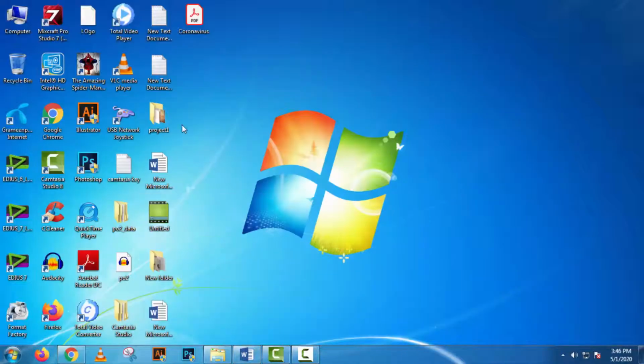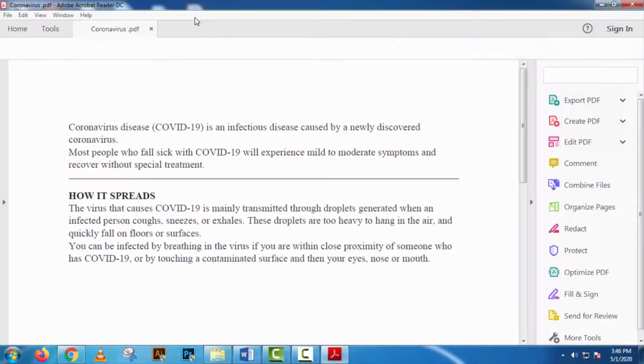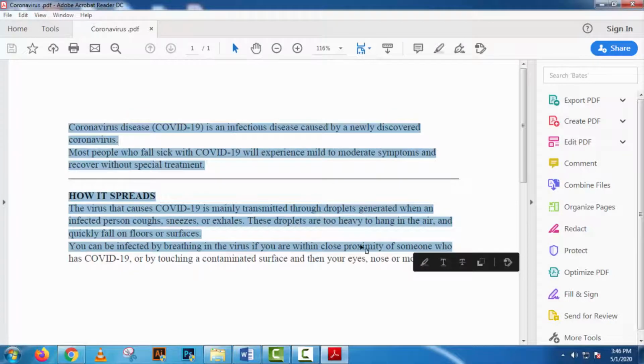Okay, let me check it out in my desktop. Here's the file. I'm gonna open it. And as you can see here, it is converted successfully as a PDF file.